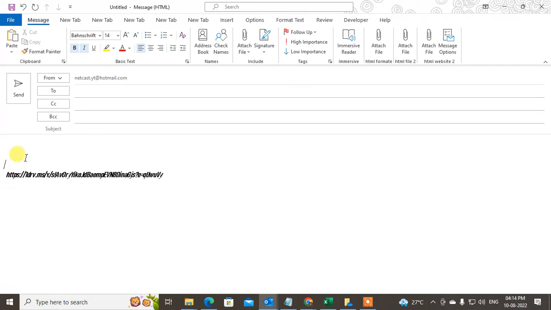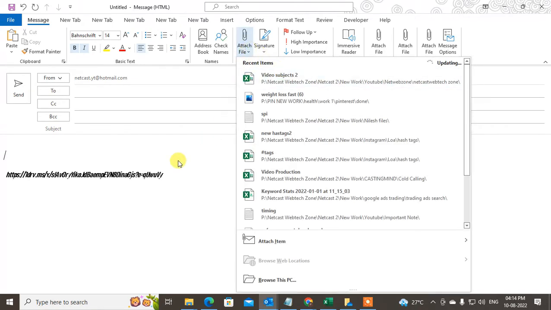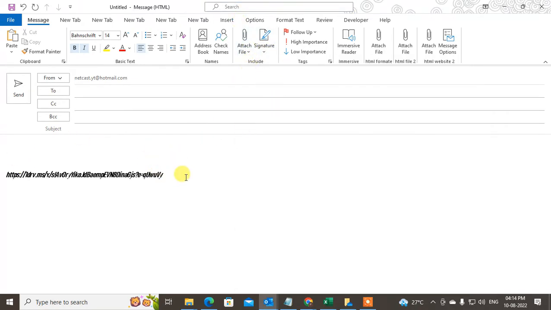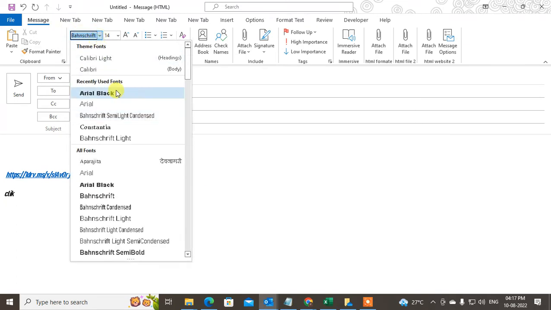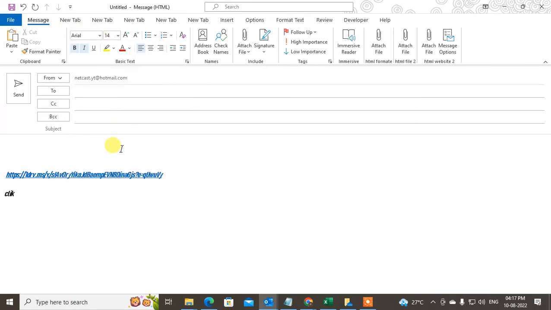Okay, you can insert the link and just hit the space. After you paste the link, the hyperlink will be created. Or you can write like this, like click. I just changed the font so you can understand properly.